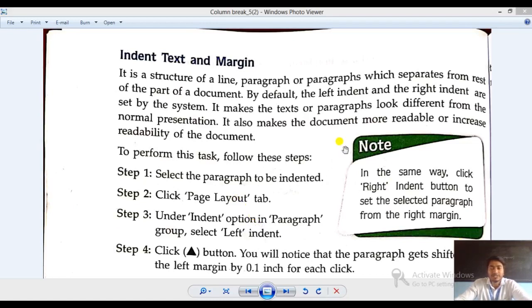Welcome to my class. In the last video we had seen column break, line break, page orientation and page size. Today we are going to discuss indent text and margin, find and replace text, working with tabs. So let's start with indent text and margin.